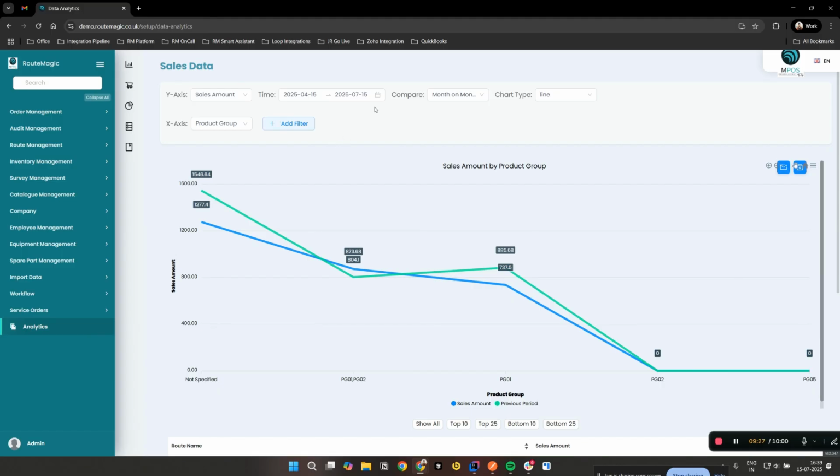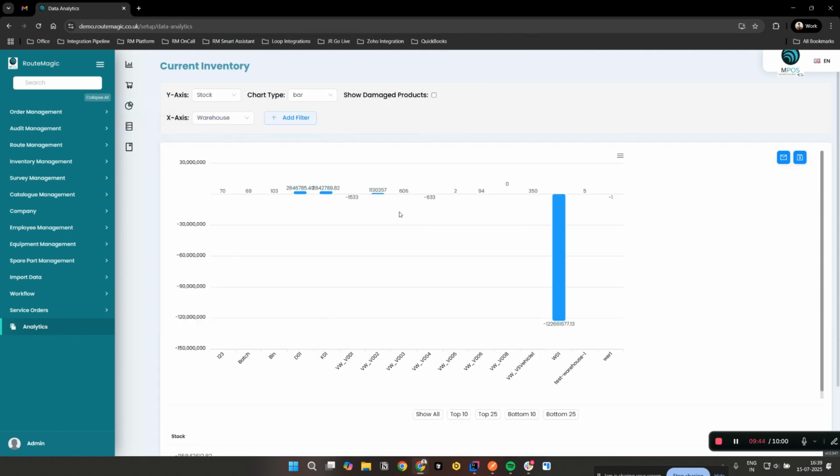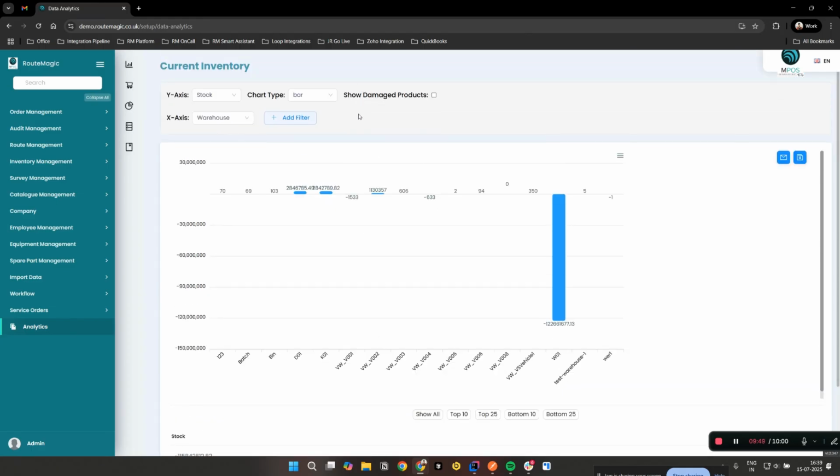Similar to how we did for the sales data, I have similar options for purchase data. I can check the purchase order, purchase invoice, and the purchase returns, everything I get here. Operations data is the same. In the inventory data, again, I have plenty of options to see how my inventory is looking. Even for damaged products, you can check how the inventory is looking. This is very crucial for businesses. And that's pretty much it. That's the analytics module of RouteMagic.